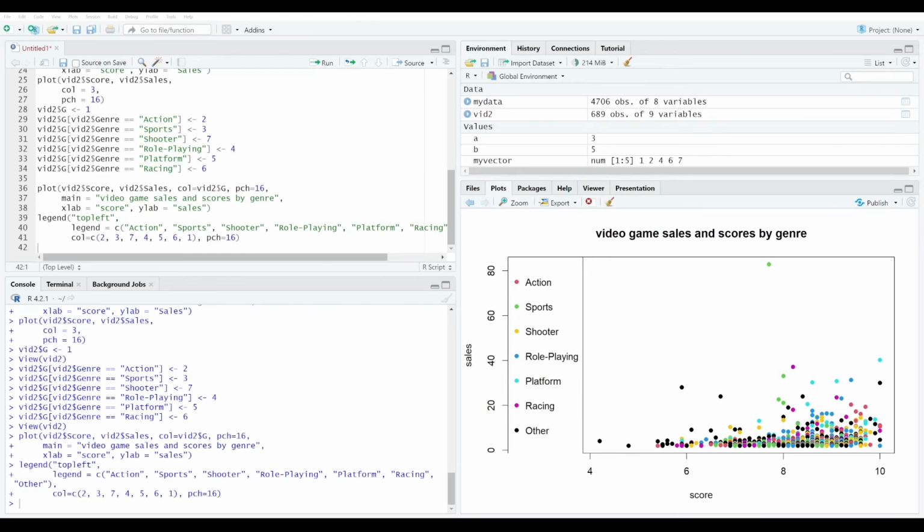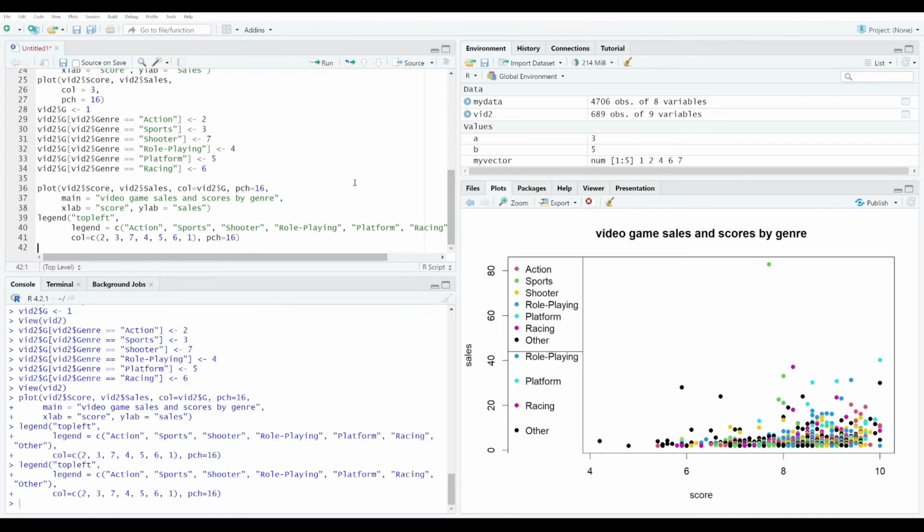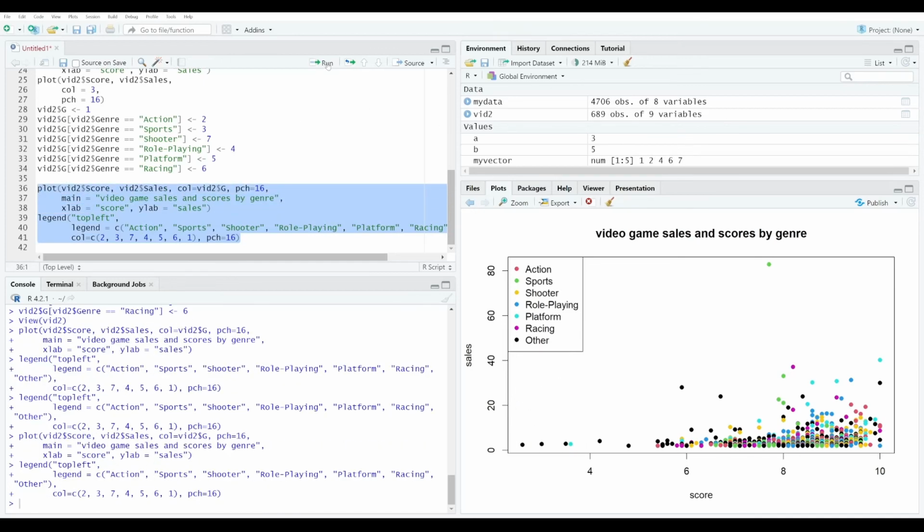So we have the legend, and it actually got kind of messed up because I stretched the window after I ran the command. So let me rerun both commands. I'm going to plot and run the legend again. There we go. Now we know what the color of each data point actually means.